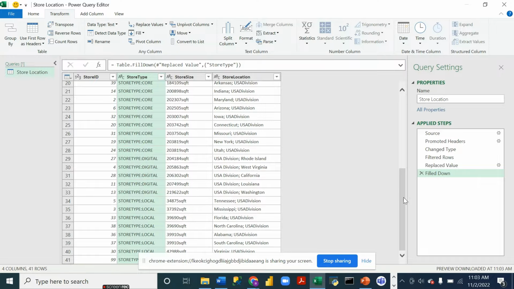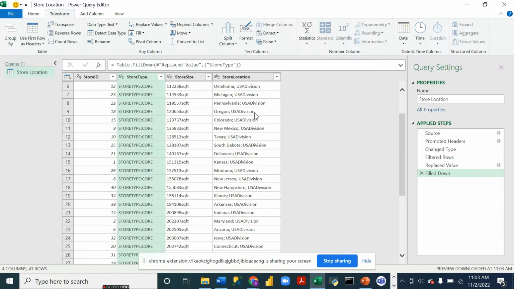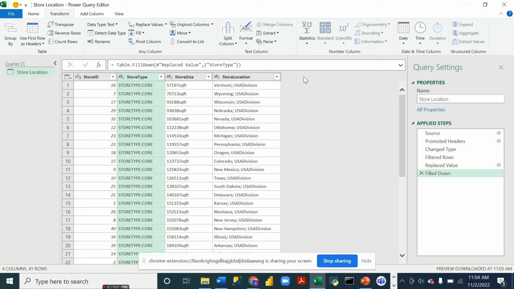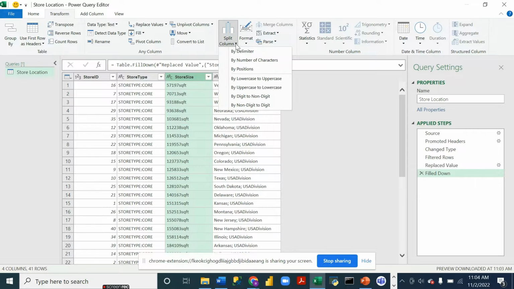Before we start the conditional formatting, which we are to apply in removing this USA division, we'll still apply conditional formatting, but let's go ahead and remove the USA division. So in removing this SQFT, we are going to use split column. So where's our split column? It's under the transform. The split column is here.